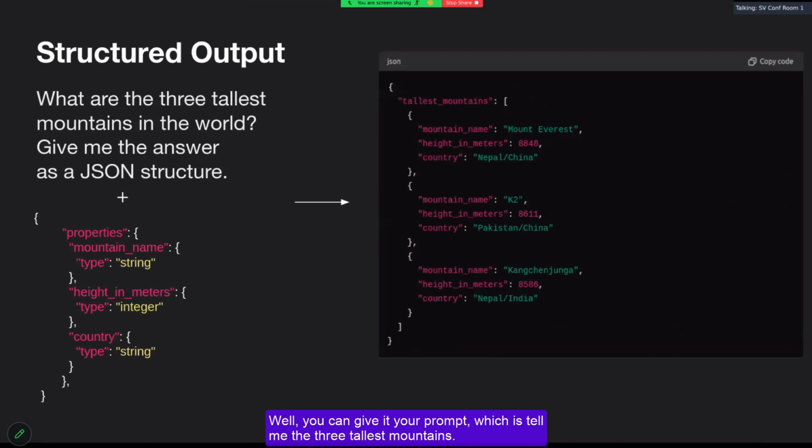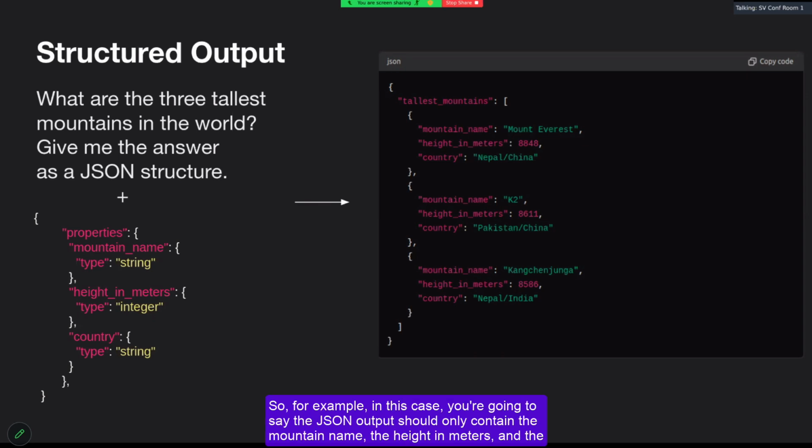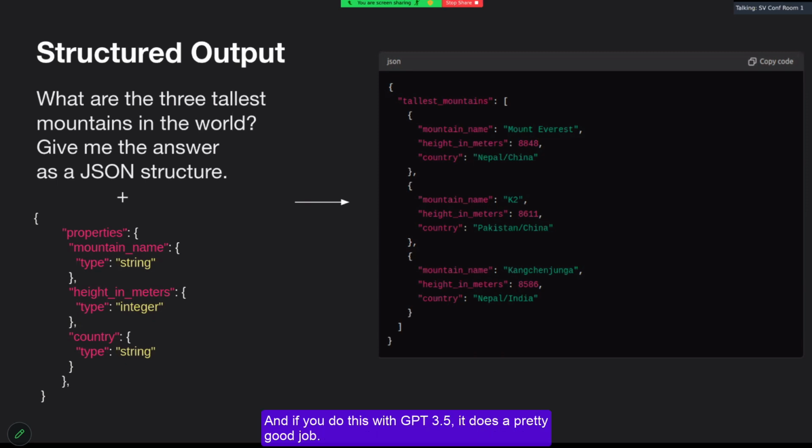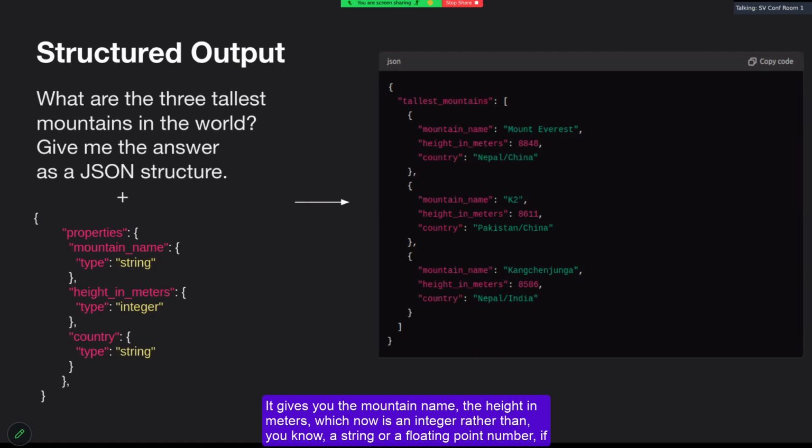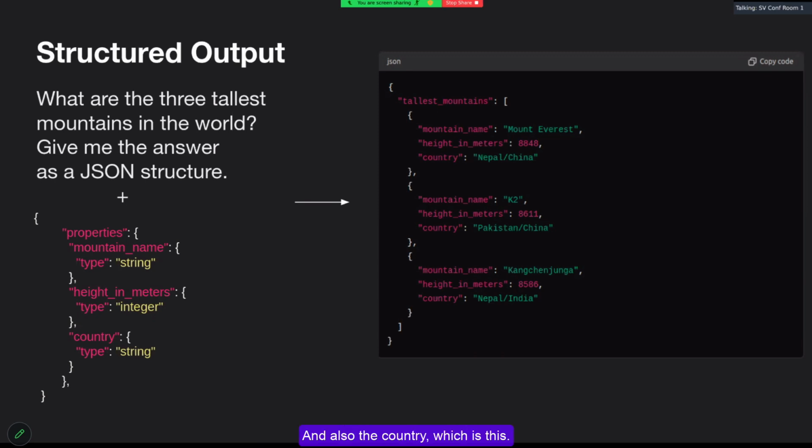Well, you can give it your prompt, which is tell me the 3 tallest mountains. And then I've put it here as a plus. It depends on what LLM you're using, but essentially you give it a JSON schema in some way. So for example, in this case, you're going to say the JSON output should only contain the mountain name, the height in meters, and the country where it's located. And if you do this with GPT 3.5, it does a pretty good job. It gives you the mountain name, the height in meters, which now is an integer rather than a string or a floating point number if that's what you want, and also the country which it is in. There's still one thing wrong here. Can anyone tell what that is?